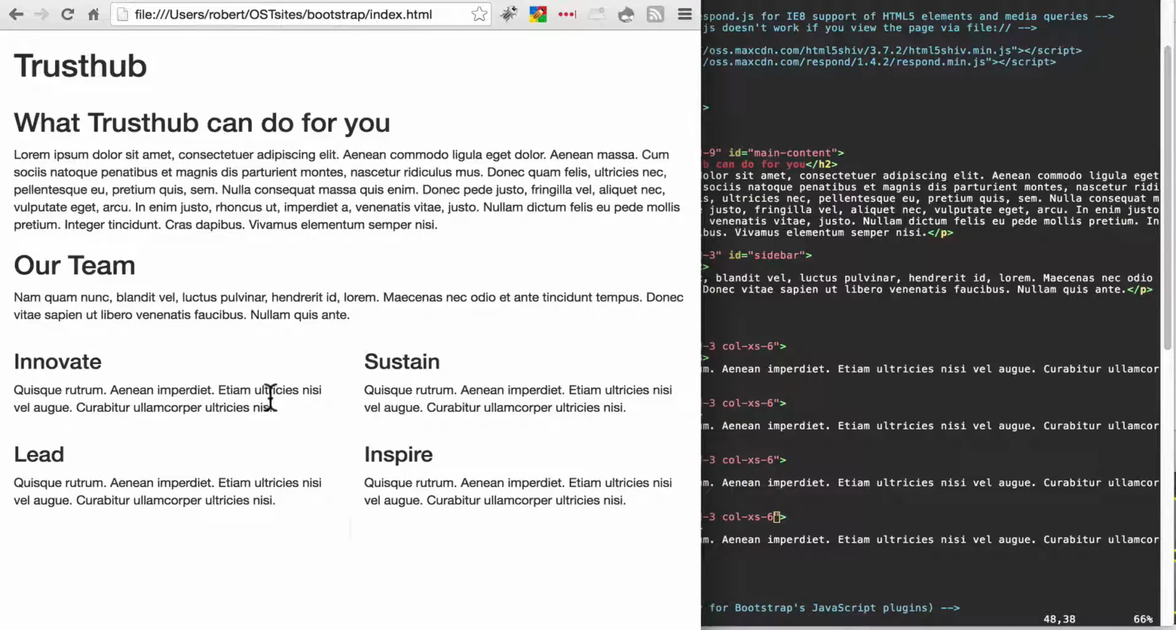We have these little promotional kind of buzzwordy blocks side by side. This one takes up 6 columns, 6 of the 12 columns on a medium sized screen, or a small rather. This one takes up 6 columns as well. And then those fill up the full 12, so it goes down to the next line with the other two.